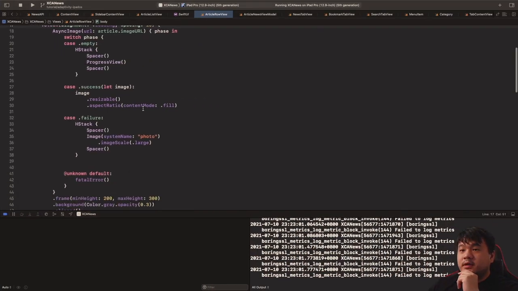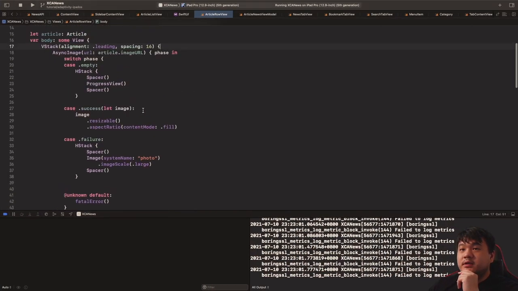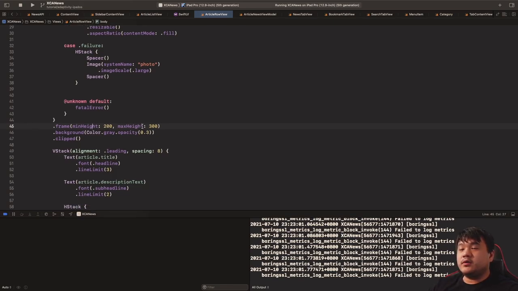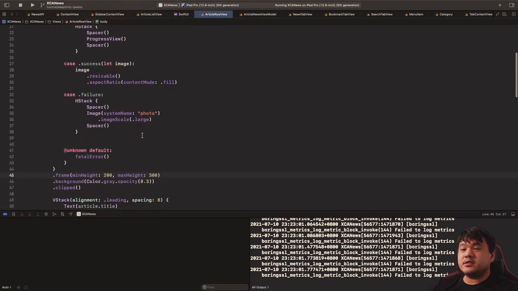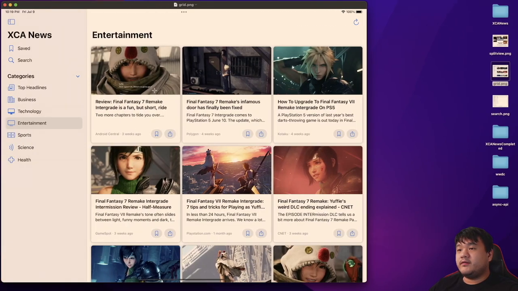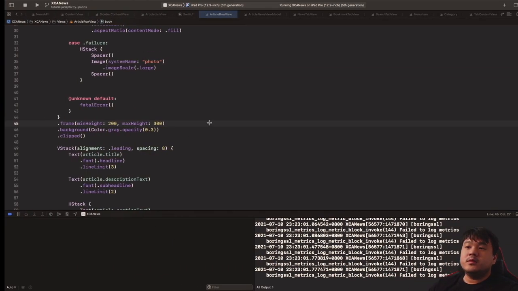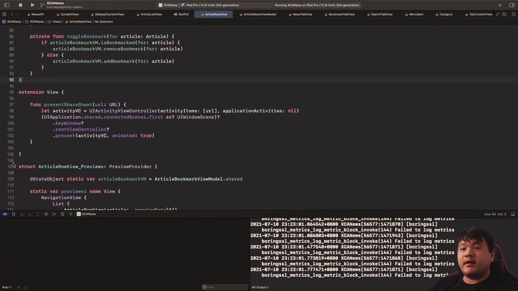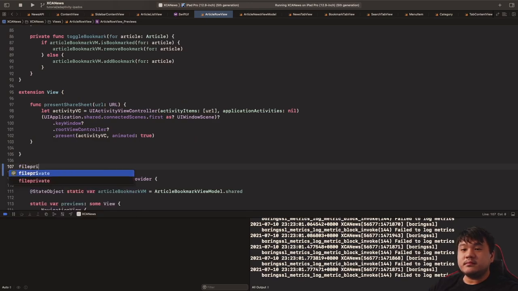So here, as you can see, currently for the image, we are using a relative height. It can be with the minimum height of 200 and maximum height of 300. This works really well for the standard list. But for our grid item, this will not work, as we want the items to have the same height inside a row. So to handle this, let's create a fileprivate extension for the view.